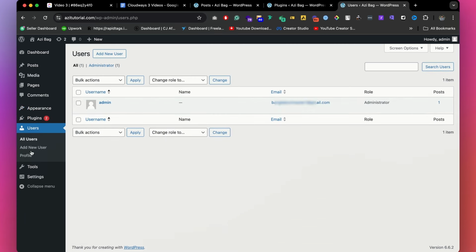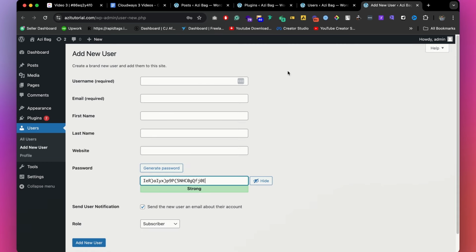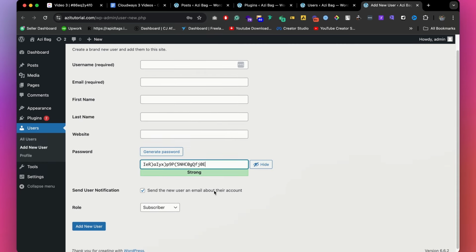Next, we have the user option. From here you can manage all of your website users. If you want to make a new admin, or if you want to add a new user to the website, just click on add new user, and from here you can simply fill in the information. Also you can set the role, how you want them to manage the website. If you make them admin, you can select admin, then they will be an admin of the website. If you want to make them a customer, shop owner, whatever you want, you can do it from there.